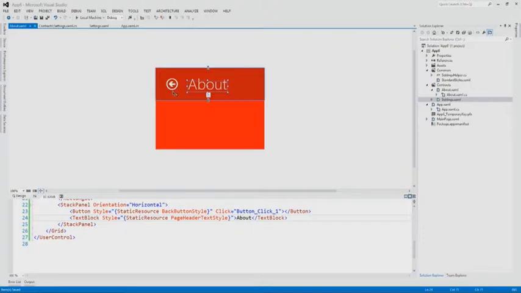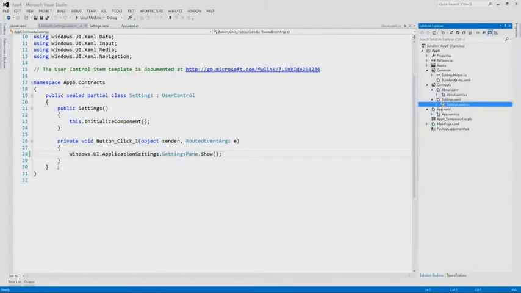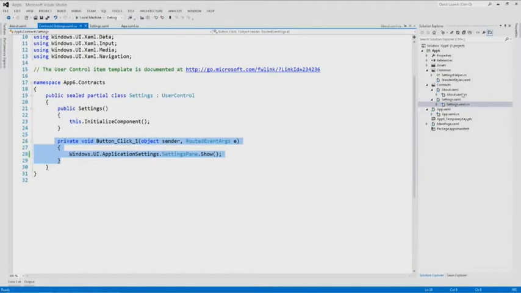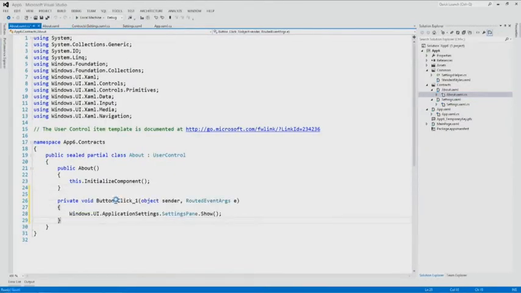Everything's good, and it still has the back button. And in fact, I'll need the back button click handler, won't I? Yeah, let me just grab that real quick. So there it is. I'll make sure that About has that as well. Of course, I could create a user control for this, or a custom control if I was in the zone. I'm not in the zone.